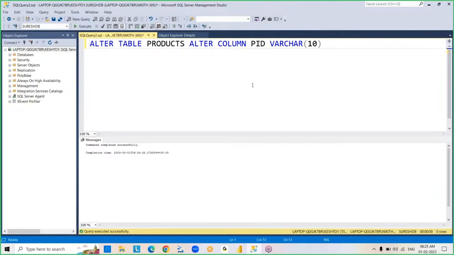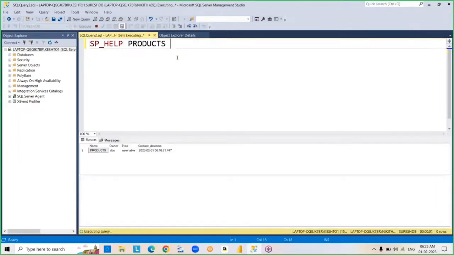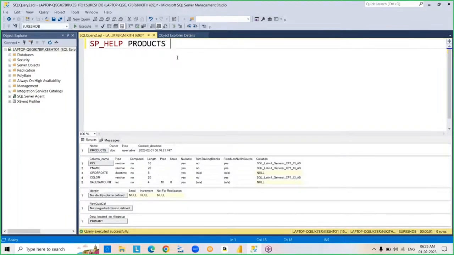So this is the point. So now how can I check it? Tell me. I can check it by using sp_help table name products. See this. What is the new data type of product ID? Character.